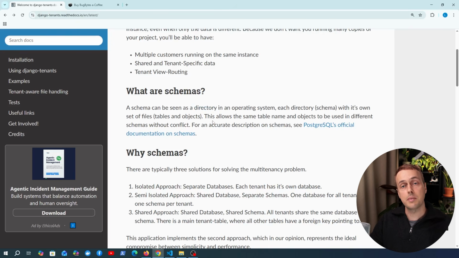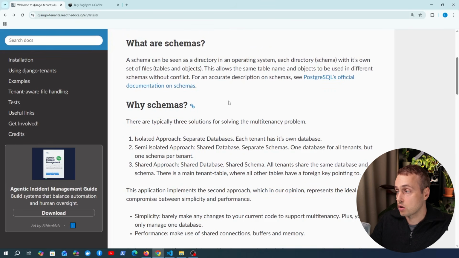Now a schema in a database is similar to a directory on an operating system, and each schema can have its own set of tables, its own set of objects within that schema, and another schema can have its own set of tables as well, and they are isolated from each other. And we'll see exactly how that works very soon.